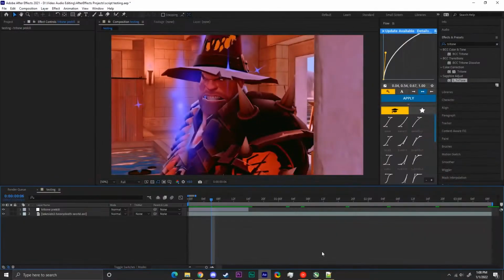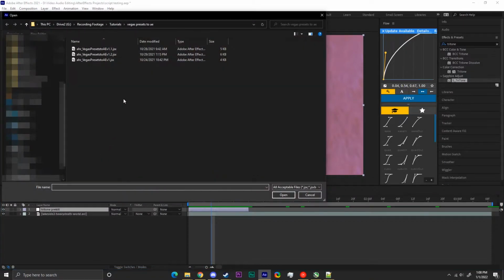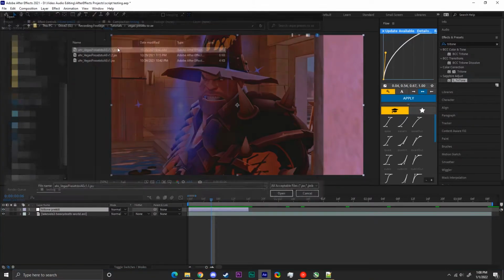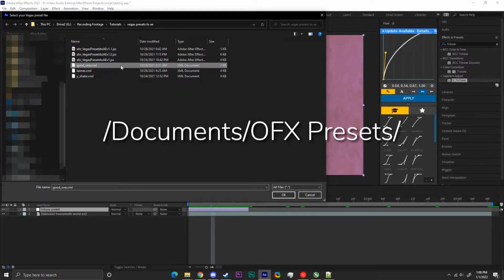Here's how it works. First, open a comp in After Effects and select any layer in a given comp. Run the script via File, Scripts, and Run Script File. Select my script. A new File Explorer window should pop up. Find your Vegas preset and select it. If you don't know where they are, they're commonly found in Documents, OFX presets.